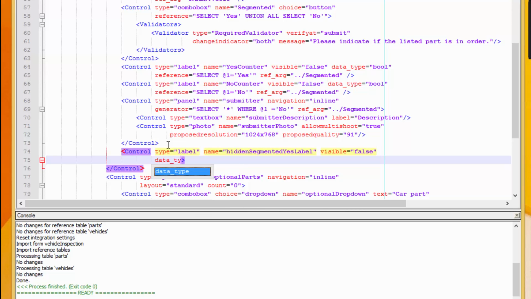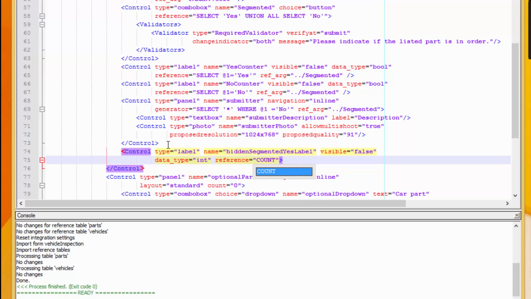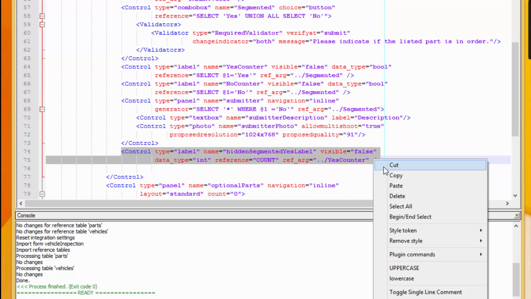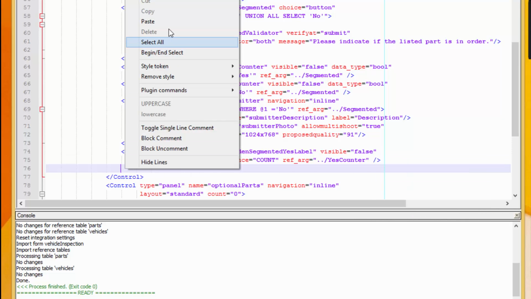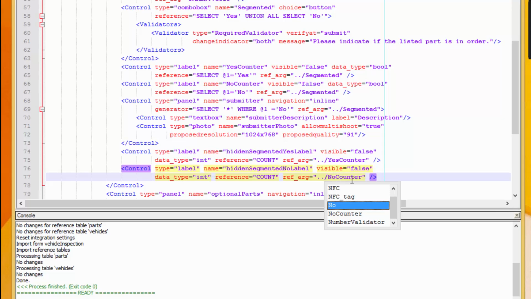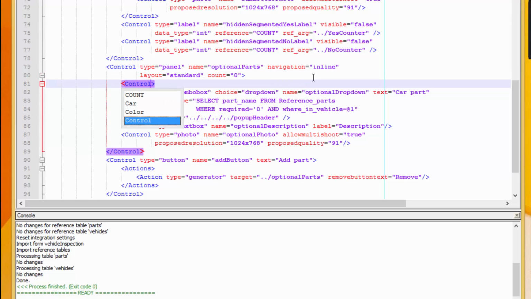Make sure that whenever you use the count or the sum operators, the containing element has a data underscore type equals int attribute. The count query operator in their query statement returns how many yeses and nos there are in the form. You'll want to account for the parts that the user added to the report. Use the same hidden helper variable-based technique.